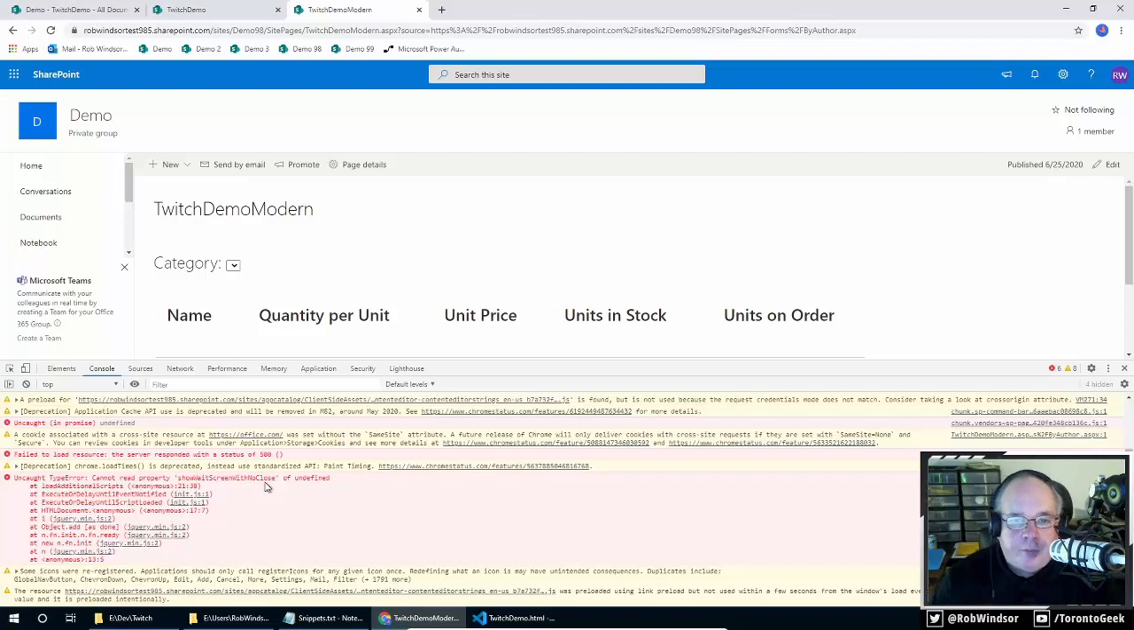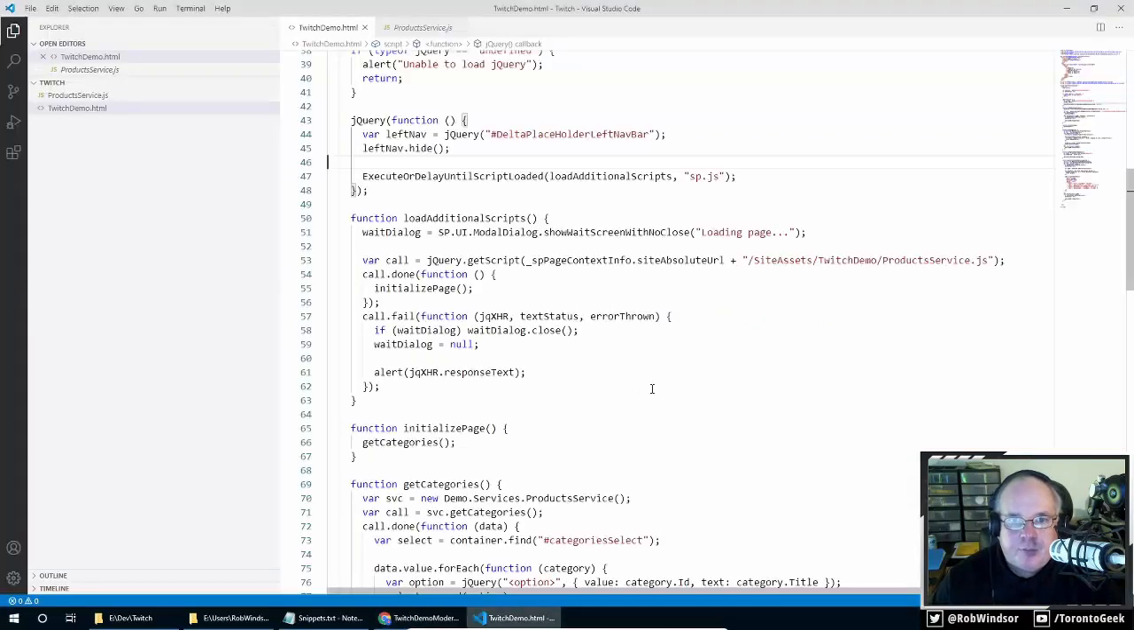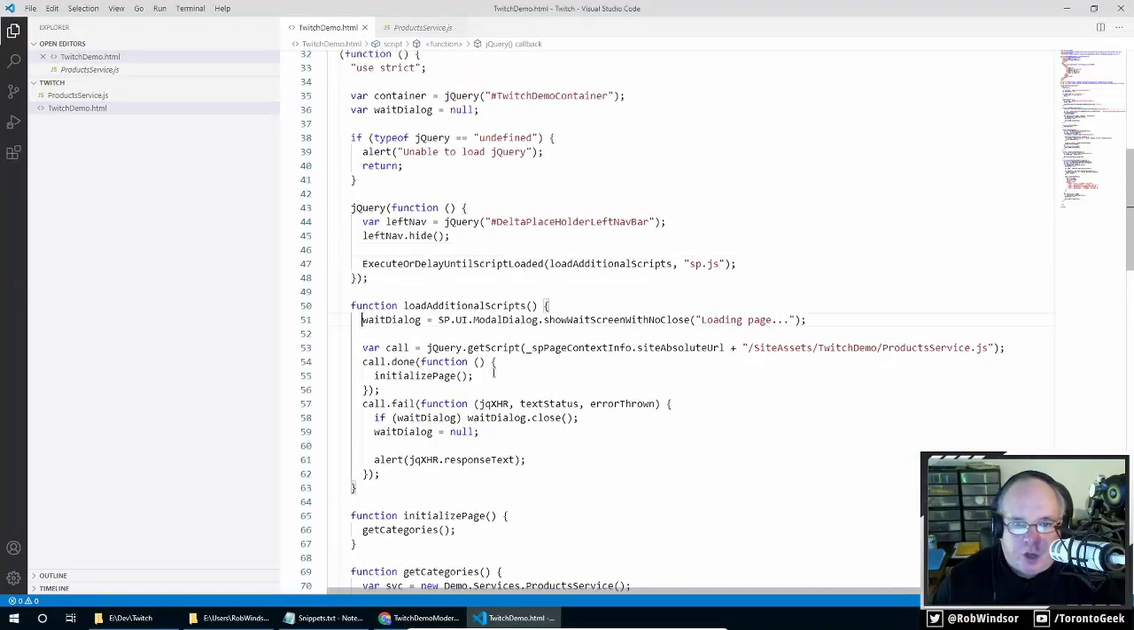So the library that's part of the client object model, my web part doesn't load that specific library. Either that or show wait screen with no close is not supported on modern pages. It's one of the two things, right? So that's a simple fix. So we're just going to comment out that, and there's a different technique we can use specifically for modern web parts, client-side web parts.